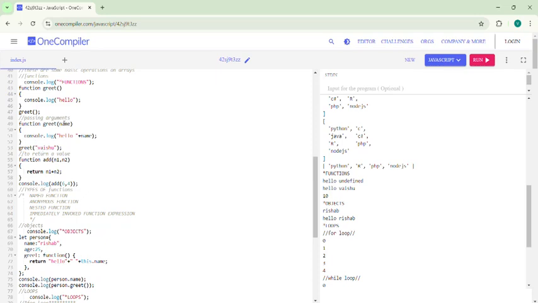It checks, okay, the greet function is asking for an argument, which is name. So I give this name here. So inside the console.log, hello plus name, I have Vaishu. Hello Vaishu gets printed here.